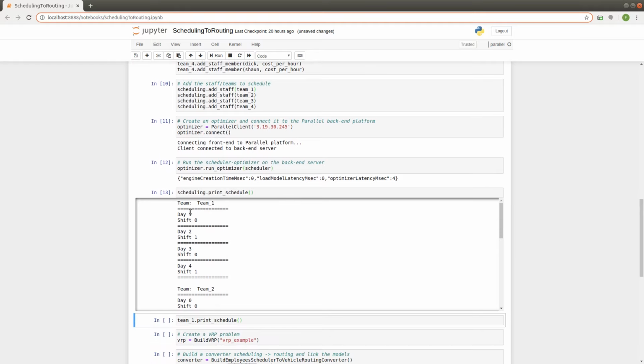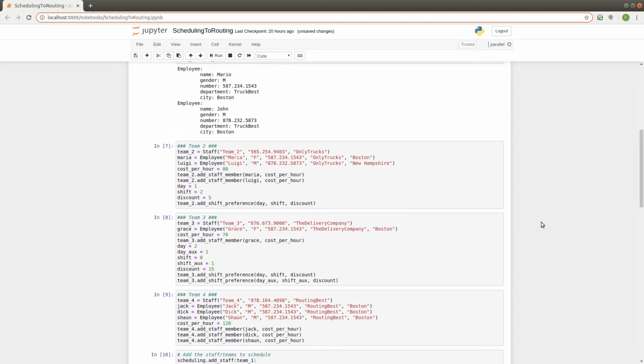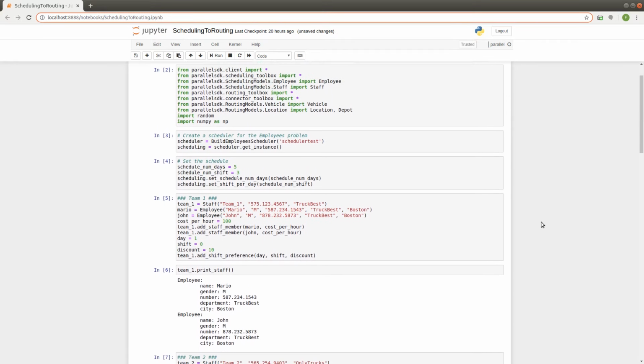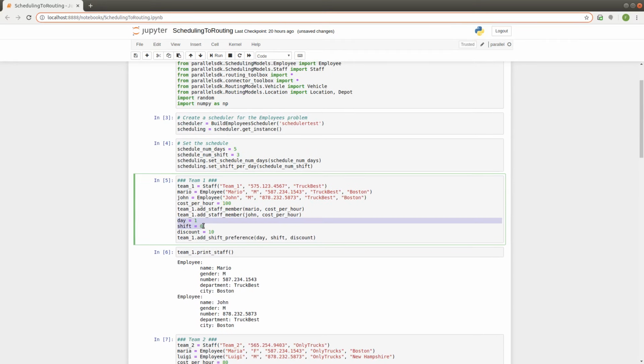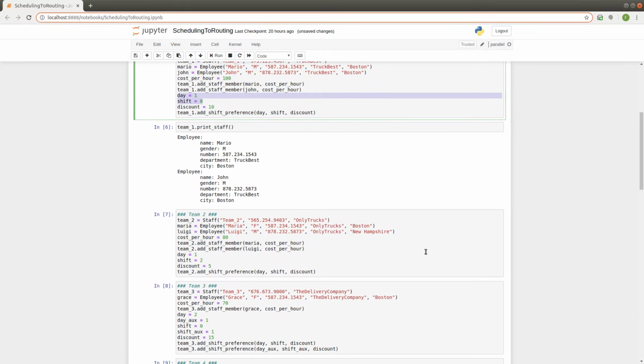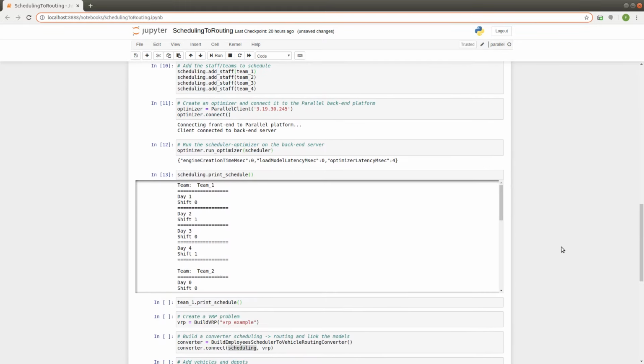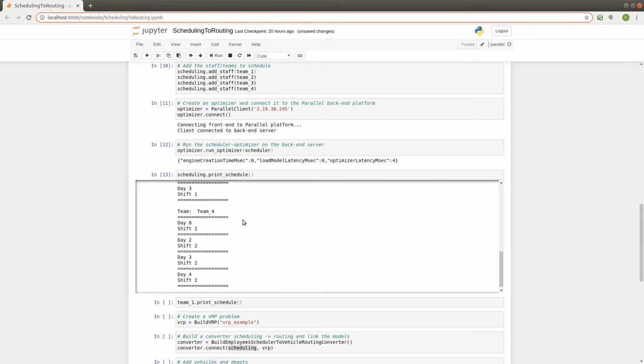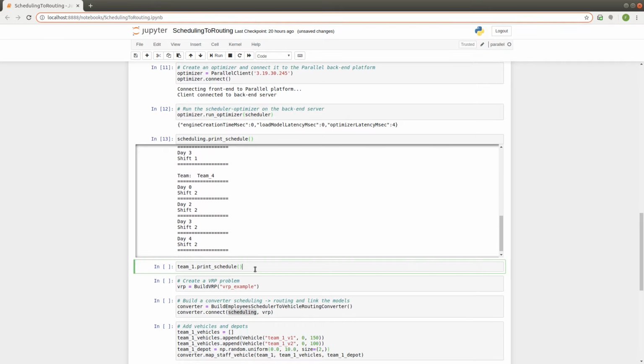And if you see for Team 1, we have Team 1 scheduled on day 1, shift 0. This is exactly what Team 1 requested. If you see here, we have day 1 and shift 0. Similarly, for Team 2, we have day 1 and shift 2. Let's go ahead and check. Team 2, day 1 and shift 2. Similar reasoning applies to Team 3, and Team 4 doesn't have any preference. So let's print the schedule now for the first team.